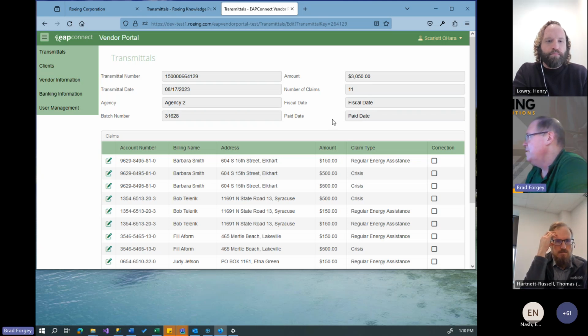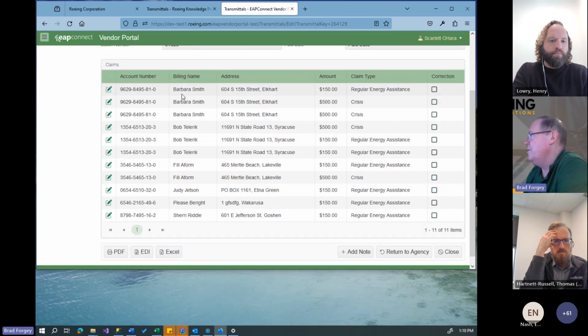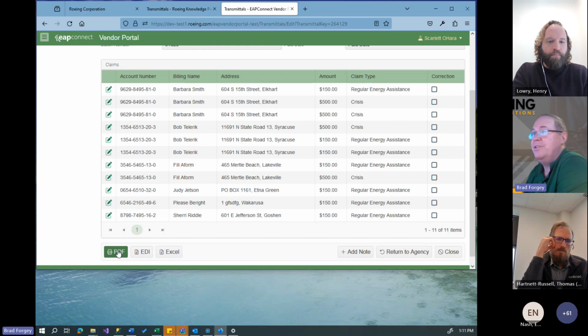So this transmittal, I've got a list of the claims that are included. It shows just a basic grid showing you account number, billing name, address, the amount, the type of claims, what the payment source is, whether it's a regular, crisis, or something else, and whether or not you've indicated there's a correction. At the bottom, you can go ahead and generate the same exact PDF files that the LSP would be sending you.